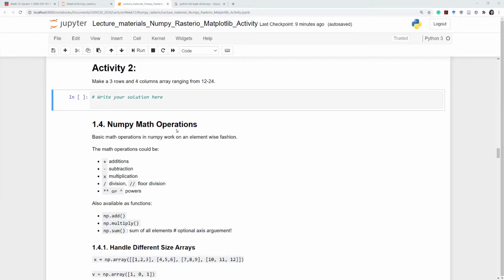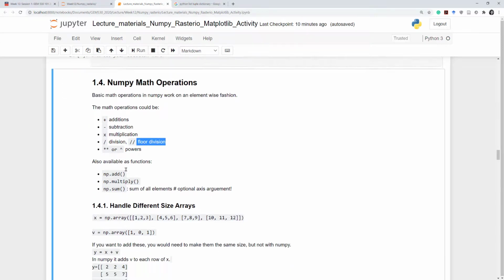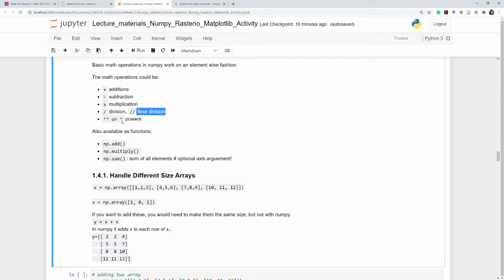After activity 2, now we are going to work on NumPy math operations. You can see that the math operations are similar to what we do using a calculator or any other program. Also, we learned before how we can use the math operations in Python. So you can see plus, minus, multiplication, division, and then floor division we have. We can also work with powers, and we can use the symbols directly, or we can say that now I would like to add a function.